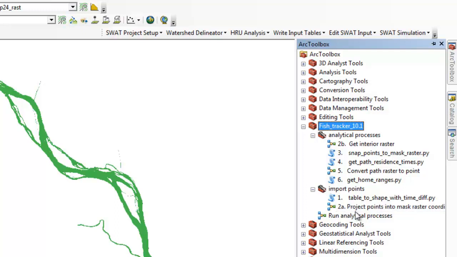The next one is 2A, which projects points into the mask raster coordinates. So this is to ensure that your fish locations are in the same coordinate system as the cost raster. Again, we've already done that. We were just careful when we built things to put them all into the same coordinate system. If you haven't, you can run this one, but I think it's just easier to keep everything in the same system from the get-go. So that brings us to 2B, get the interior raster.